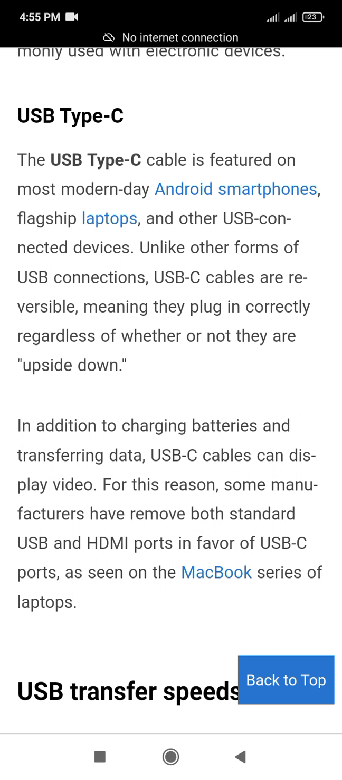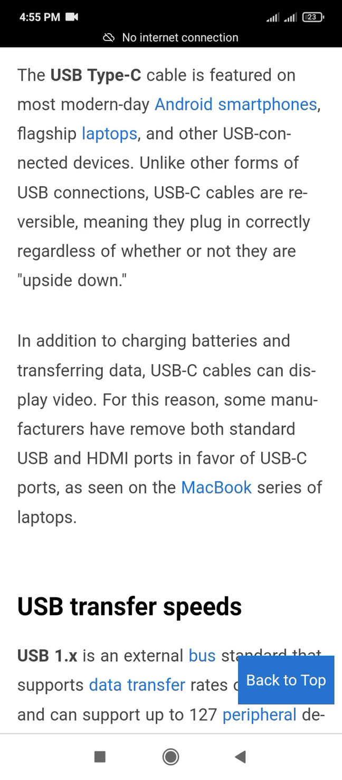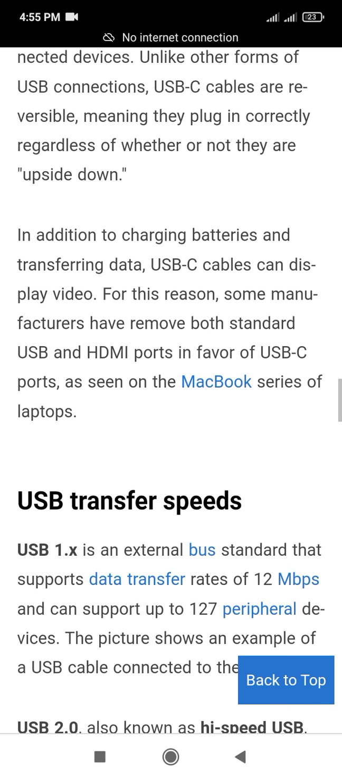In addition to charging batteries and transferring data, USB-C cables can also display video. For this reason, some manufacturers have removed both standard USB and HDMI ports in favor of USB-C ports, as seen on the MacBook series of laptops.